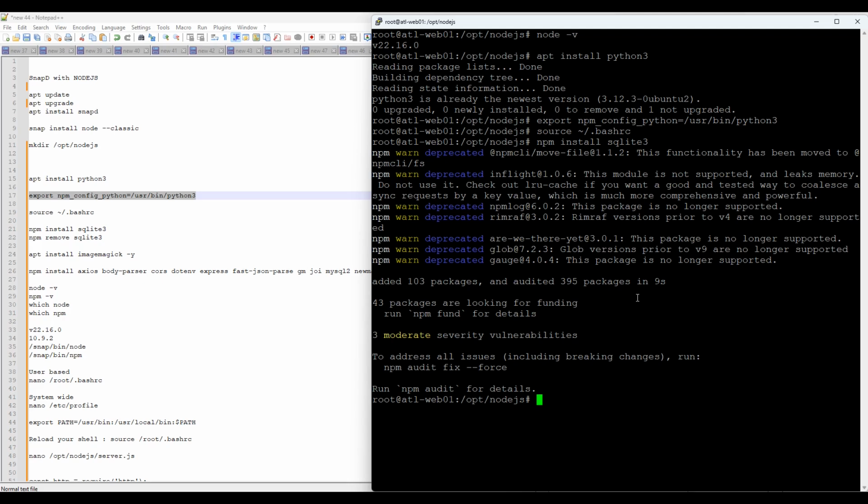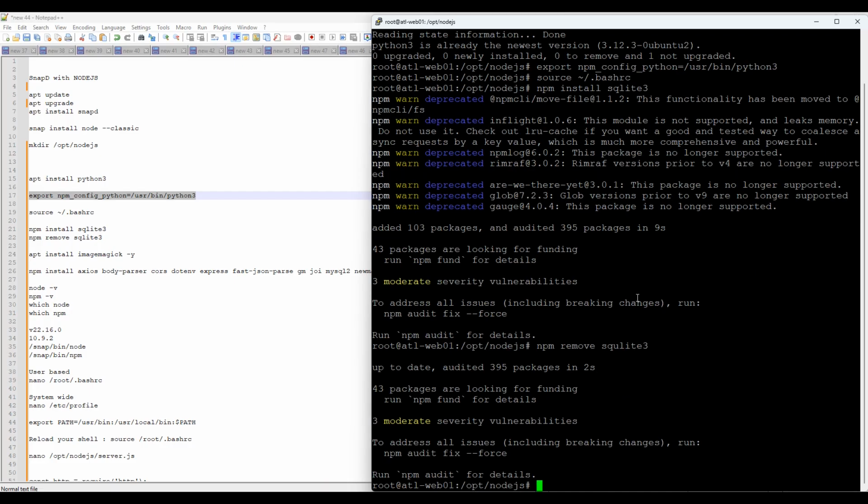Now you say, okay, I didn't need this package. How do I get rid of it? In my notes, you already see it. So npm remove and then sqlite3, and then this will remove that package again. As you can see, there are still a couple of things which happened.